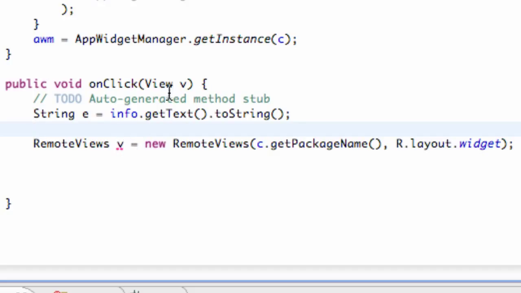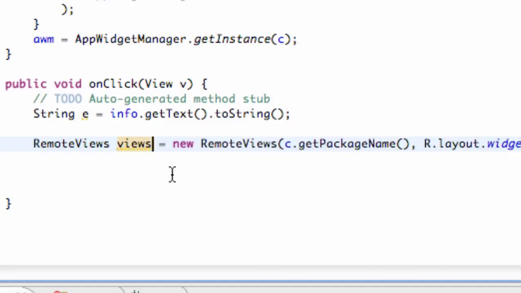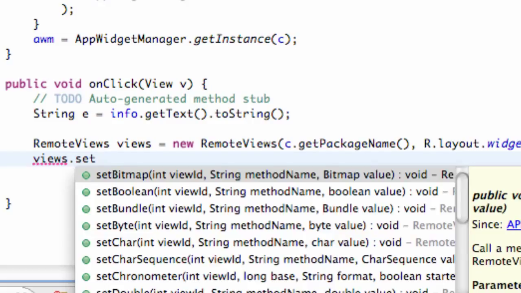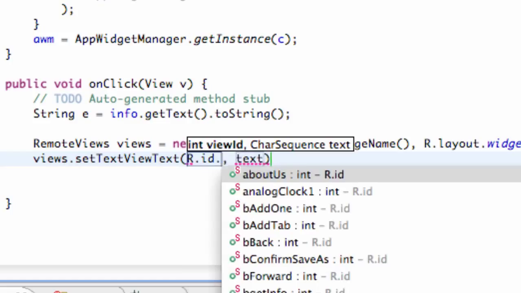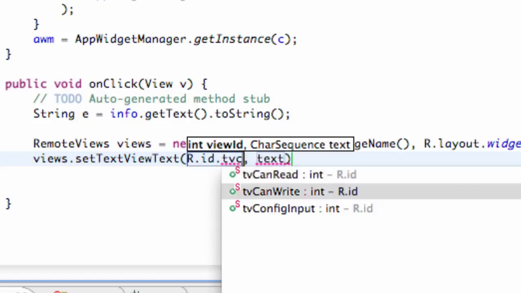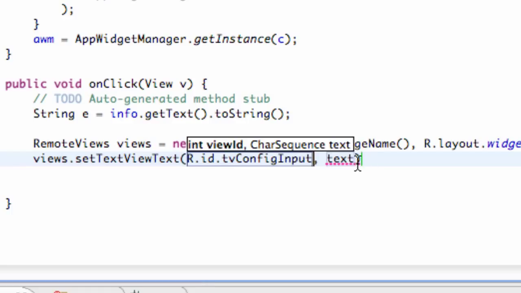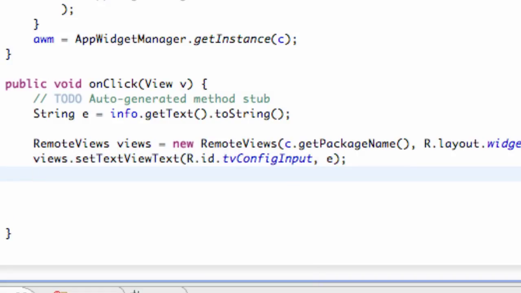And we're getting an error because this onClick method gives us a view to work with, and they called that view. So we're just going to change this to views. Whatever, that works. Then what we're going to do is just say views.setTextViewText, and we refer to the ID again, R.id.textViewConfigureInput. This is what that first text view is called. All we're going to do is pass in whatever our string is from our edit text. So pretty much the same as what we've done in the last tutorial.